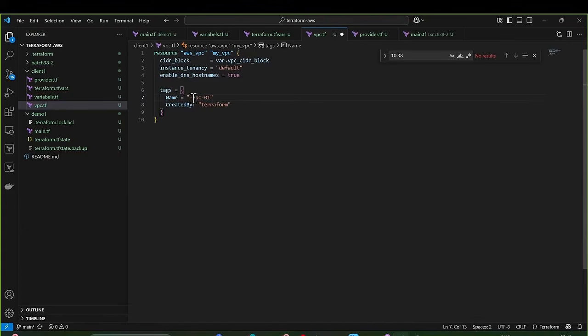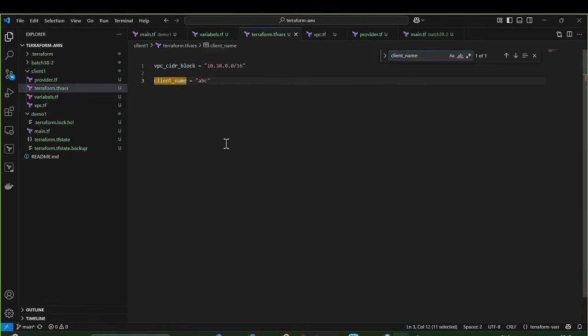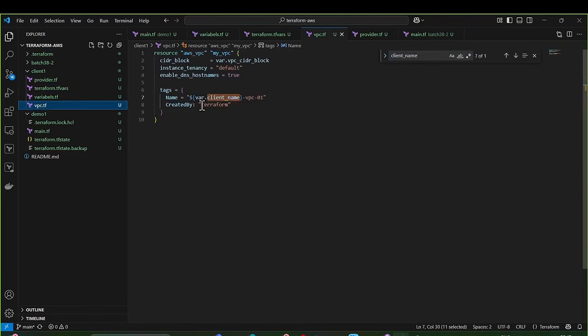Now how do I use this variable? Because this is inside double inverted commas, I need to do something like this: ${var.client_name}, closing the curly brackets. Okay, this is how I define it. Let's quickly see if that is still the same or not. Client name is this. So how is it going to look? It is going to say abc-vpc01. This is how it looks.